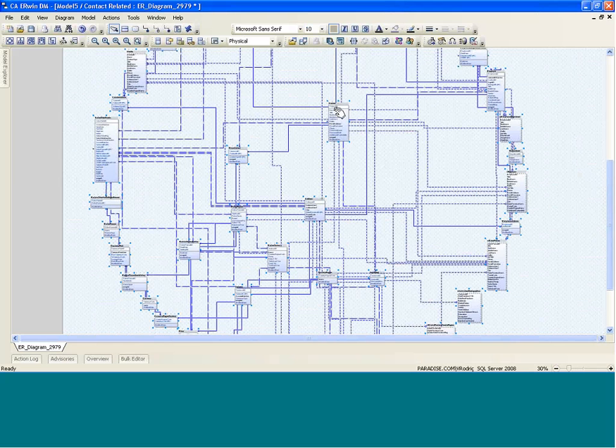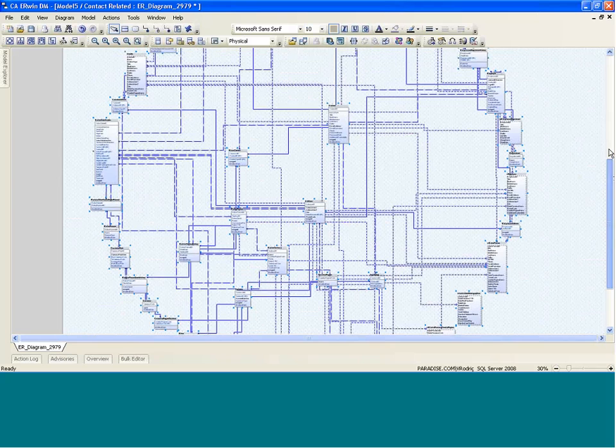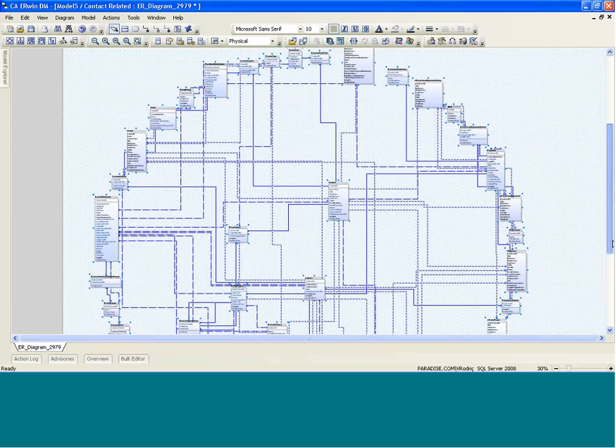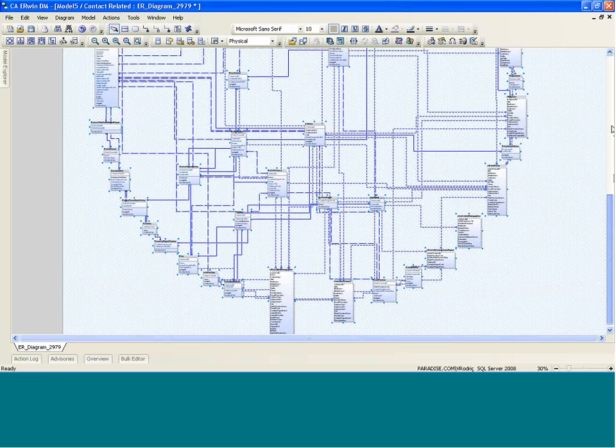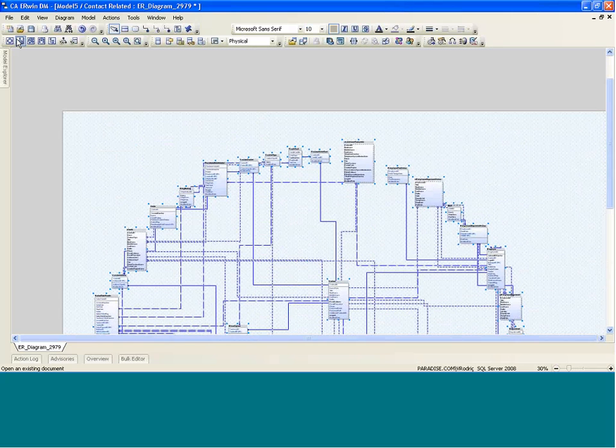And there are yet other features I can have within this particular design. So let's take a look at some of the other options we have here. Now that we have this relatively large grouping of related tables and views, I can do, for example, a hierarchical display.